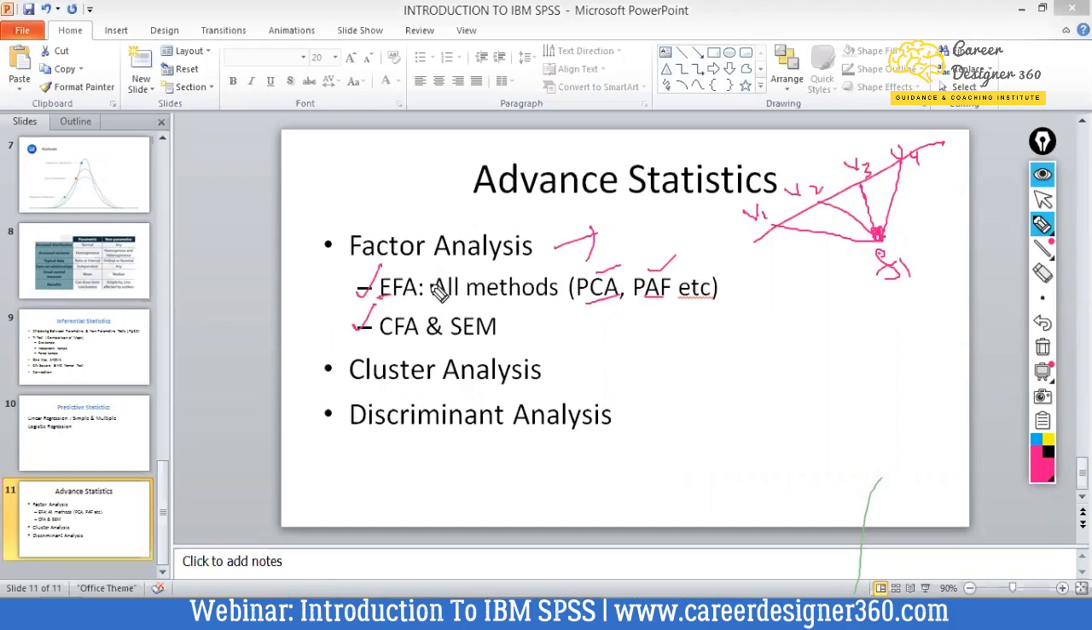EFA is exploratory factor analysis. If we are totally new to the concept and our research is exploratory in nature, then we go for exploratory factor analysis. If we are already aware of a model, or we are testing a model which has been developed in foreign countries, in India or in another country, then in that case CFA, confirmatory factor analysis, is used. Sometimes confirmatory factor analysis is also used with structural equation modeling. That can be done with the help of AMOS.